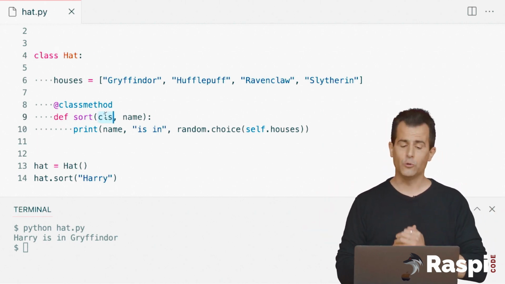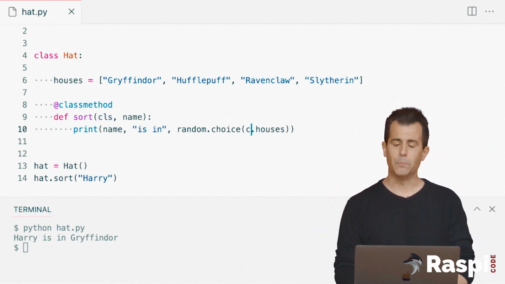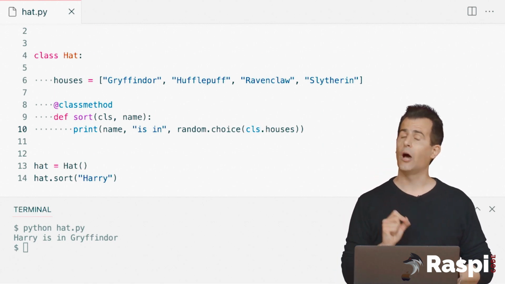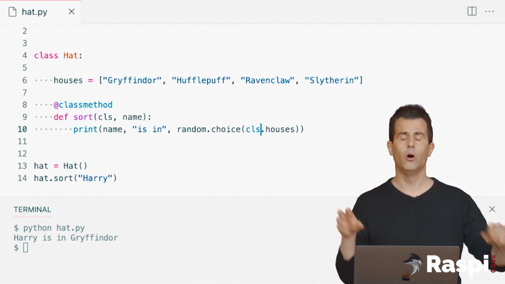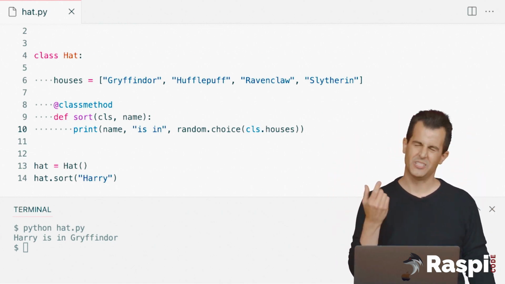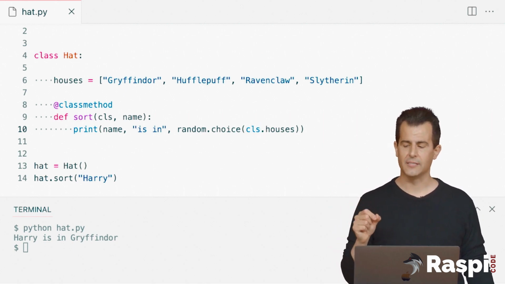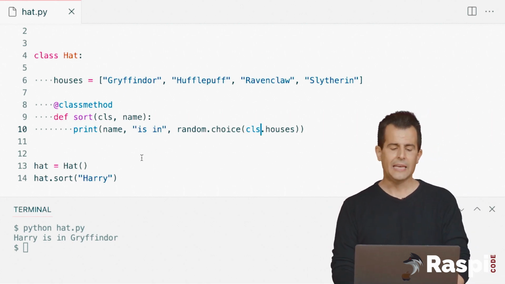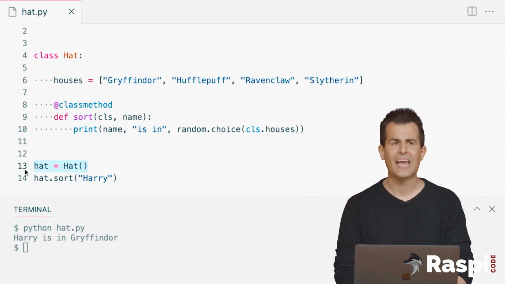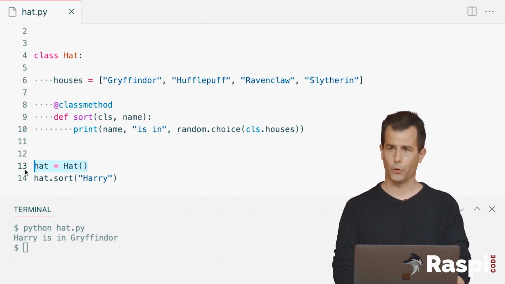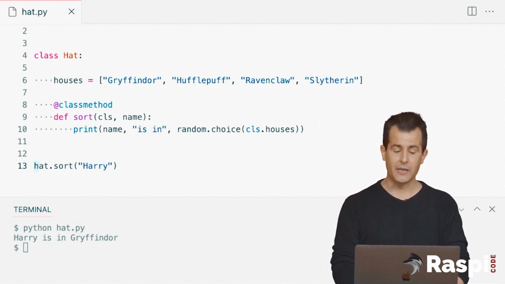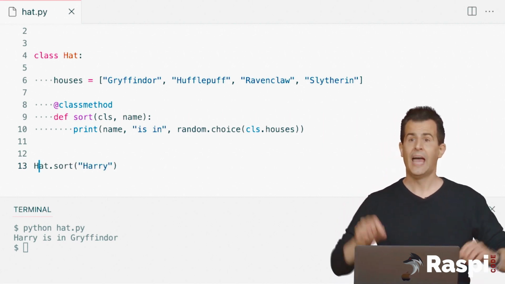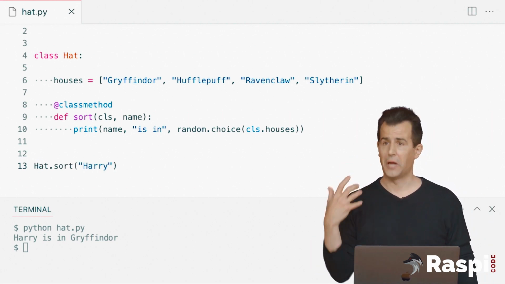Why? Well, notice what I can now do. I can now change self to be just cls. Why? Because houses is now not an instance variable accessible via self.houses. It is now a class variable accessible via cls.houses in this case. But now the final flourish is this. Now I don't have to instantiate any hat objects as I used to on line 13. I can just use functionality that comes with this class. So I'm going to delete that line altogether. I'm going to capitalize the hat on this new line 13 and just say Hat.sort, quote unquote, Harry.